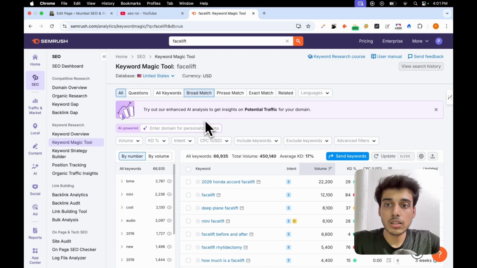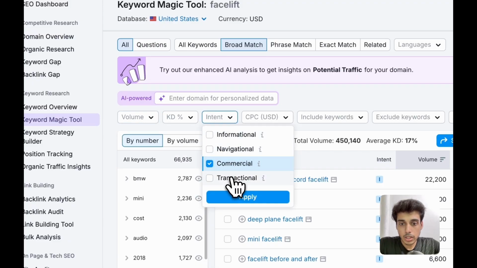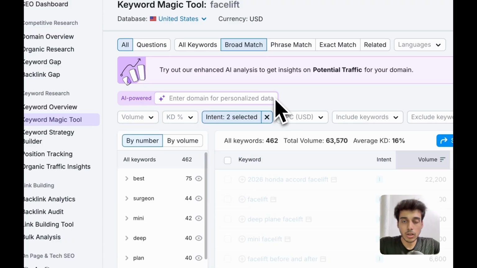Obviously, you can change the location based on where you are, but just for this demonstration purpose, we are going to select United States. And over here, you need to choose different filters. In this case, I want the intent behind my keywords to be either commercial or transactional. So over here in the intent, I will select commercial and transactional and apply.